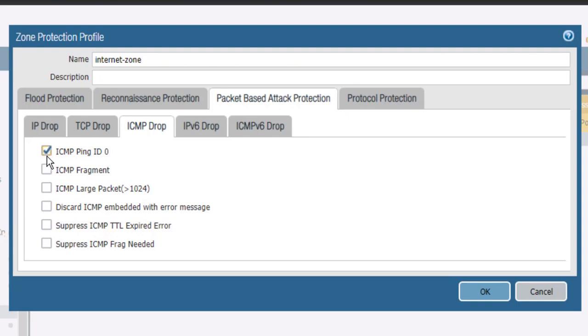The ICMP ping ID 0 option configures the firewall to drop initial ICMP packets with a type value of 0. 0 is the type value for an echo reply, and no ICMP session should start with an echo reply. The ICMP fragment option drops ICMP packets requesting fragmentation. There are a few legitimate reasons for an ICMP packet to be fragmented.